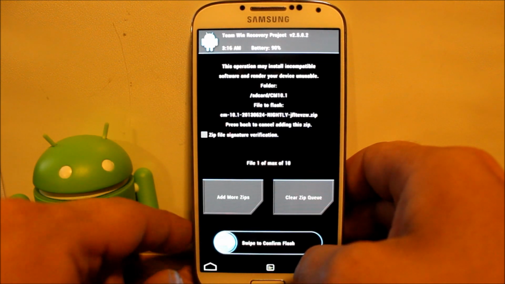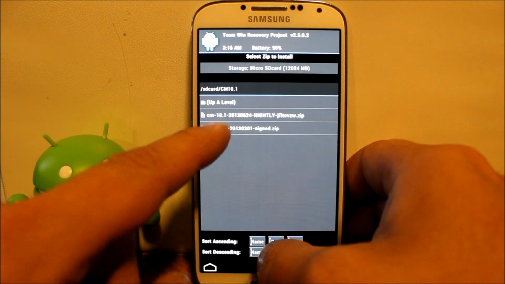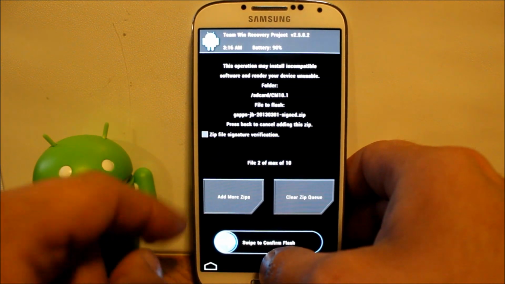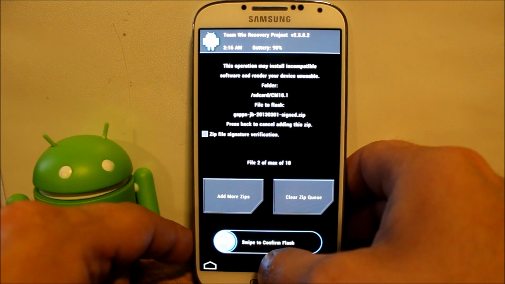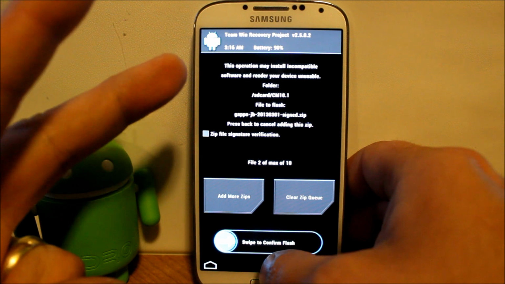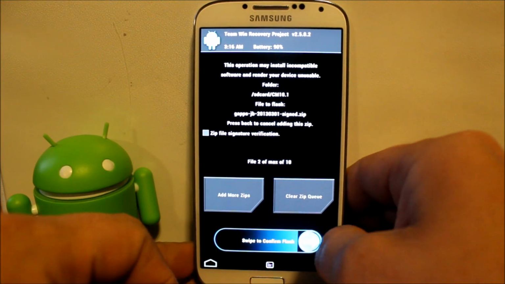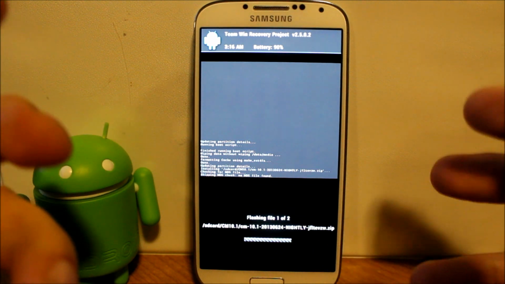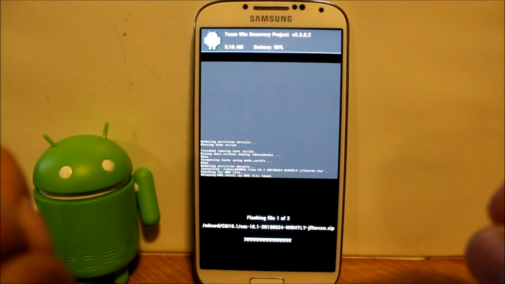Go ahead and hit this, and then add one more. Hit the second one, which is the Google applications. So we have two files we're flashing: one is the ROM, two is the Google applications. Then go ahead and swipe across to install them. That's it, pretty much. I'm going to let this install now.